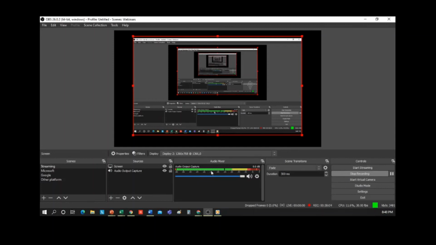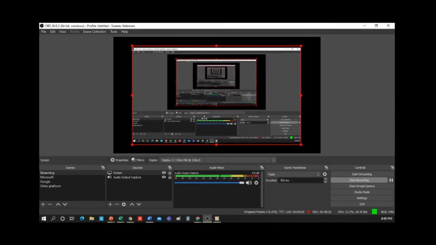This eye is visibility of the sources. If I disable my screen source, you will stop seeing my screen. I return and activate it, and you can see it again. This is to lock my source. If I unlock it, I can move it, and by locking it, I'll not be able to move it.